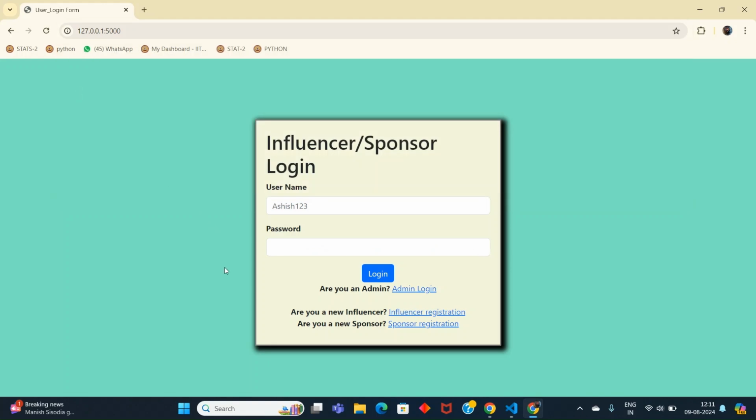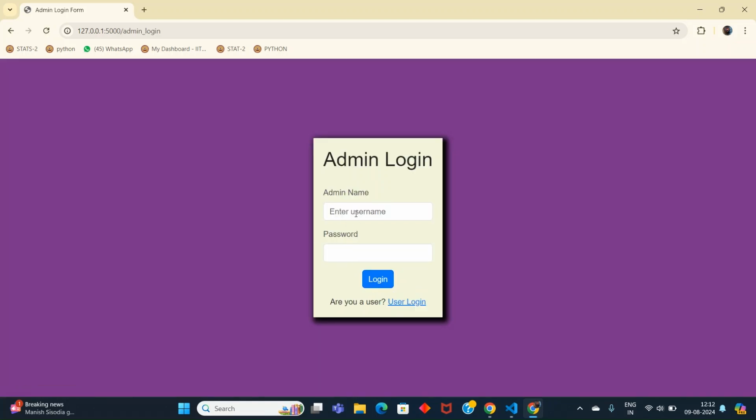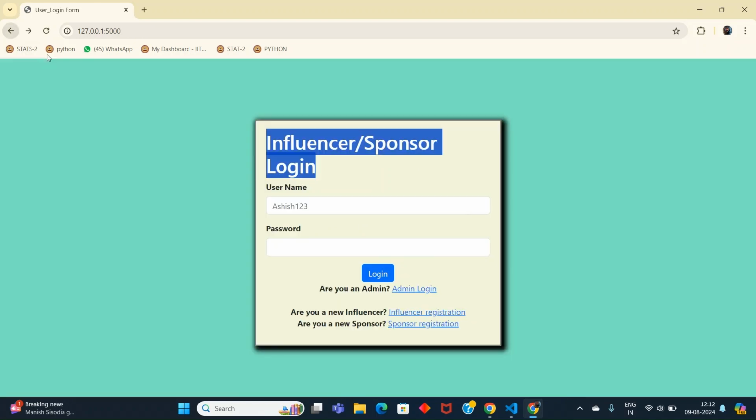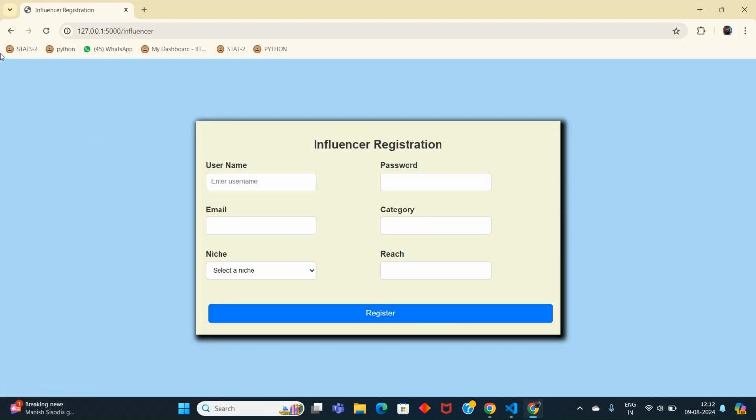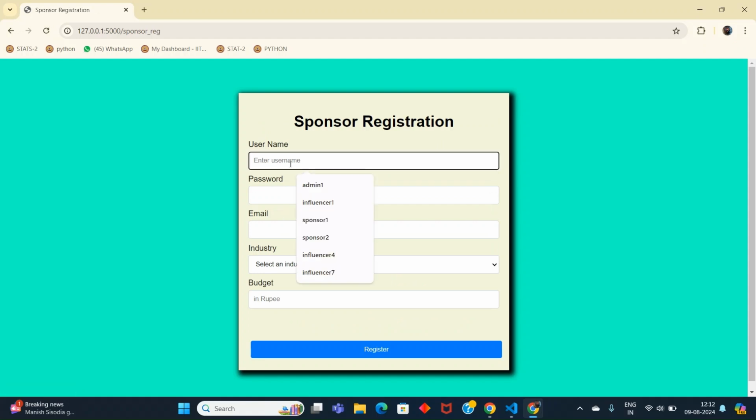This is the main page for an influencer or sponsor login. A registered influencer or sponsor can log in from here by entering their username and password. For admin login, I have made a separate page, with one static admin and his password. He can log in from here. For registration, I have made separate pages for influencer registration and sponsor registration.